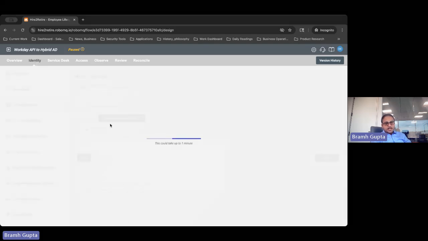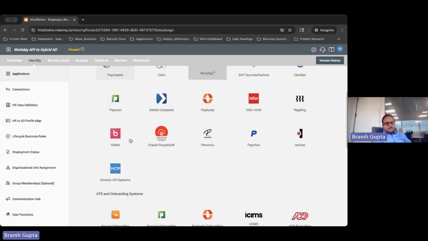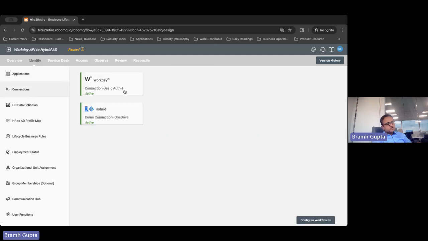So that brings us to the identity. This is the identity and privilege assignment section of it. So you choose your application, HR system, what kind of identity setup you have, and then you connect to these systems because you need to get the data over the API from Workday so that whenever somebody is hired, change of role happens or termination happens, we can get that information.